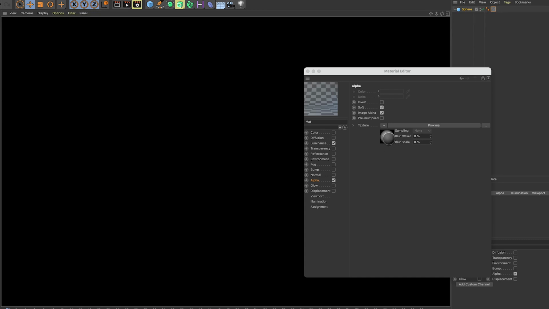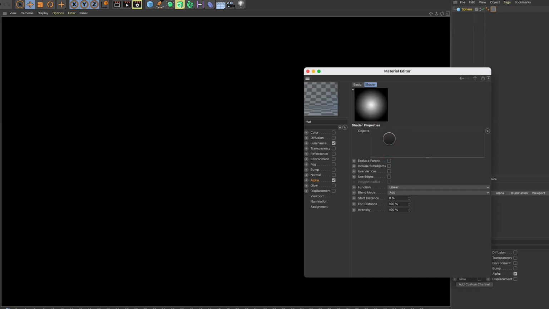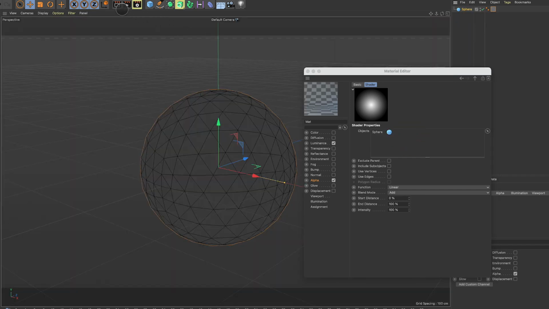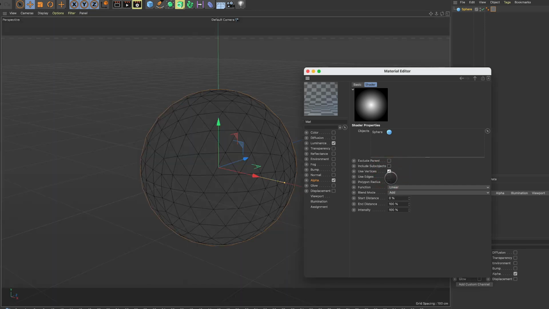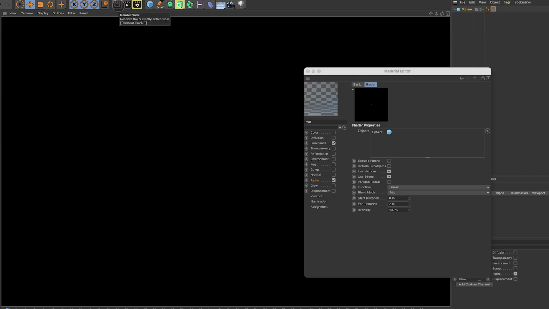So what we need to do is click on that, and put our object in here to tell this alpha to look at this object. This is our object right here, okay? So if I click it, still nothing there. I'm going to say use vertexes, use edges, and we're going to turn our end distance down to 2%. And you can see there's a little tiny dot there. Click render again, still not there.